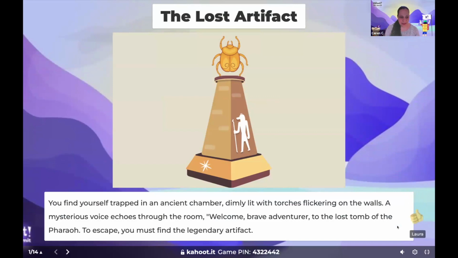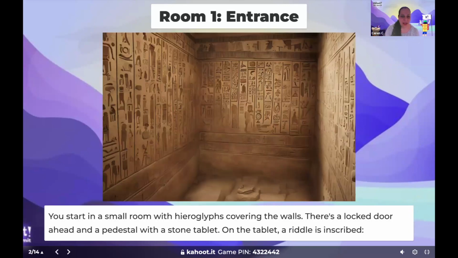This is a slide, and I introduce my game with these slides. And we need to escape the Tomb of the Pharaoh now. So we will find an artifact. We have some information about our game now. So please next. And this is room 1, entrance.